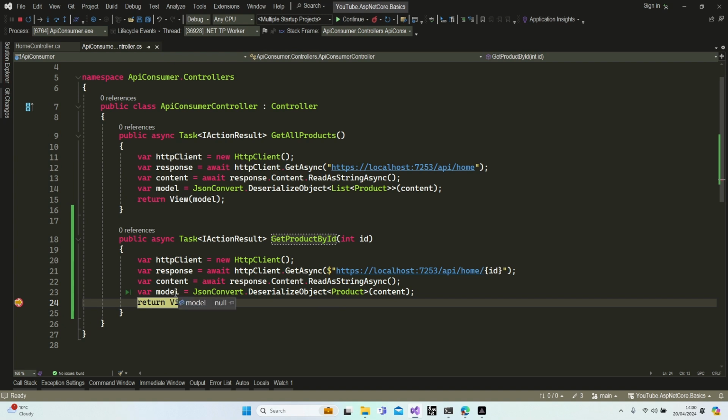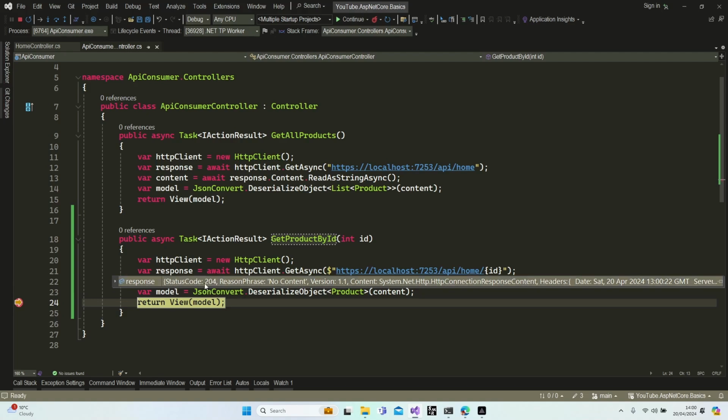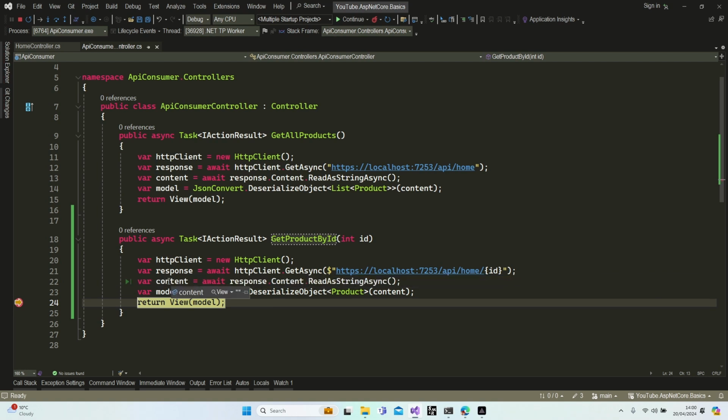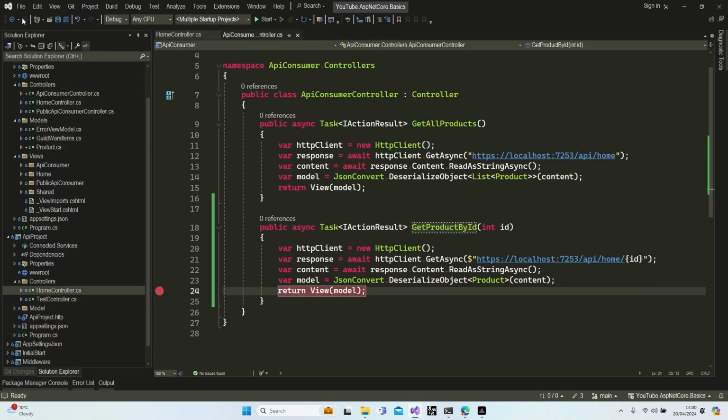Let's have a look. Model is null. Yeah, we have a problem here. Let's have a look at the response. 204. There's a problem here. It's returning no content. And yeah, I guess we used the wrong endpoint. Let's have a look.